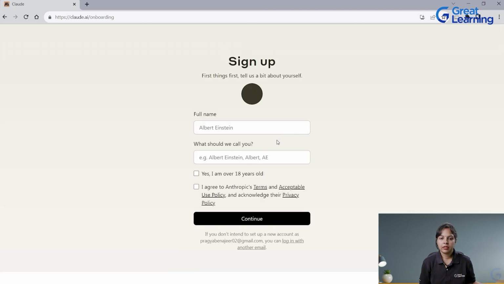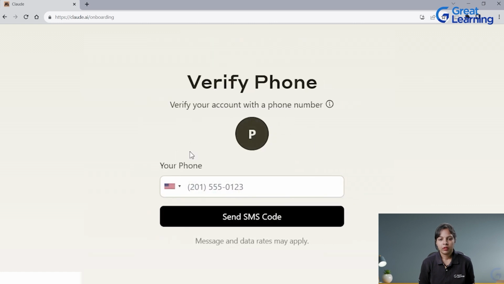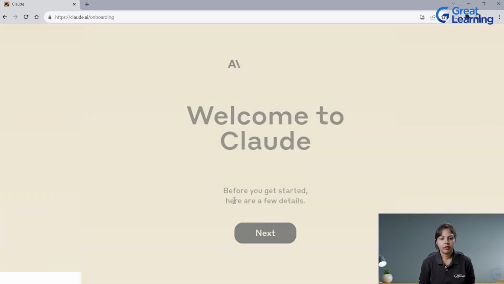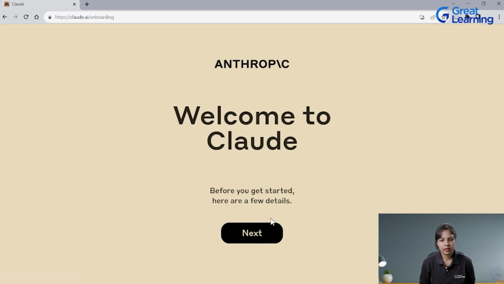After that you will get this page where you have to enter your full name. My name I'm writing here, Pragya. You have to agree to this, and you have to be at least 18 years old to make use of this. Then click on continue. You also have to enter your phone number and get verified there. The verification code was sent to my mobile, so you have to enter that, verify the code, and then you're all set to get started.